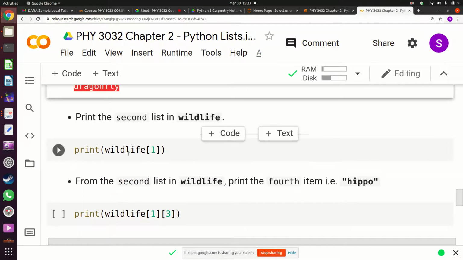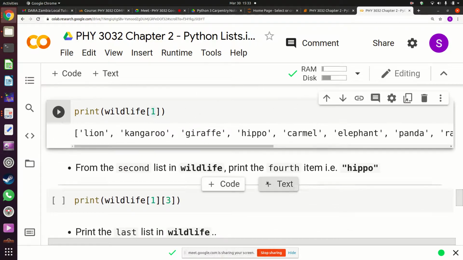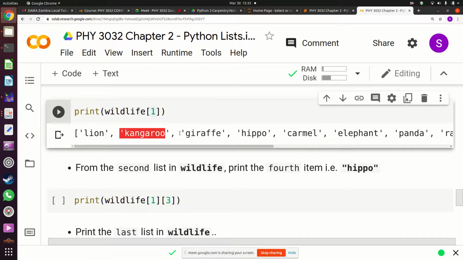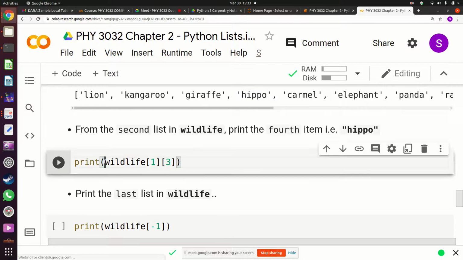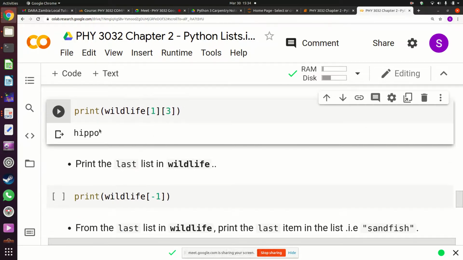Okay. Next, we print the second list. And how do you print the second list? The name of the list, then the index of the second list. So the index of the second list is 1. That is the second list. Then in this second list, if you want to print the fourth item, it is the first, second, third, fourth. So the fourth item is hippo. That hippo is going to have index 3. So this first bit, wildlife, then the first index accesses the list of animals. Then if you want to access hippo, we add a pair of square brackets, and in that pair of square brackets we include the index for hippo, that is 3. So if you do that, you access your hippo there. Is that clear?